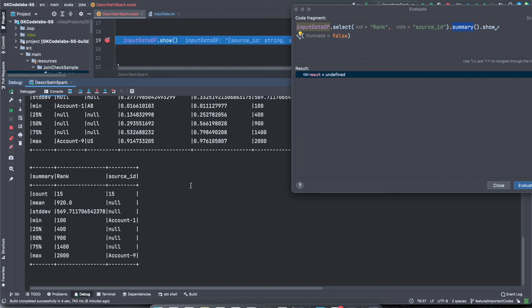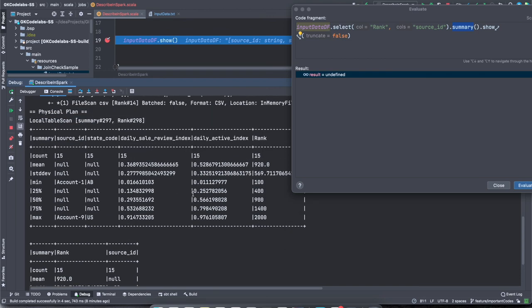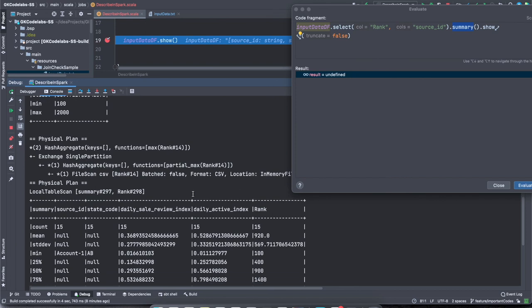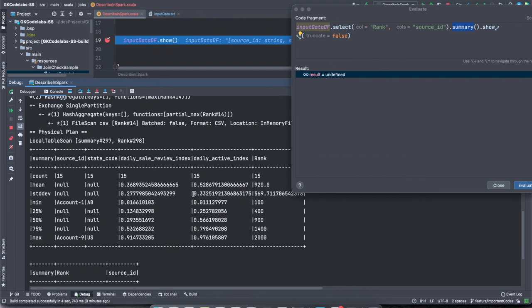So for the combination of Spark with Scala, these two are very important functions that you can use. They are very lightweight and will help you get these basic results. You don't need to shuffle your data across your cluster.